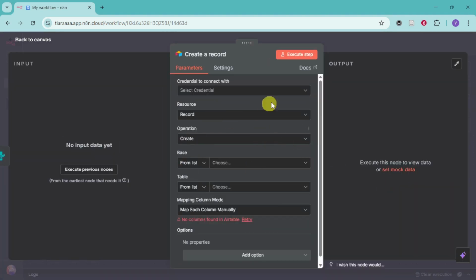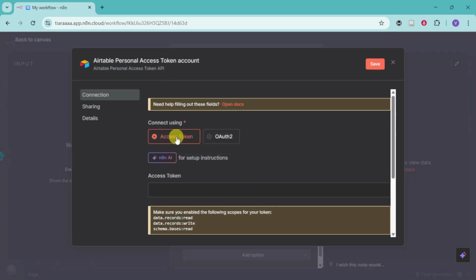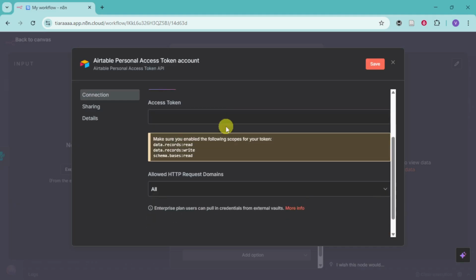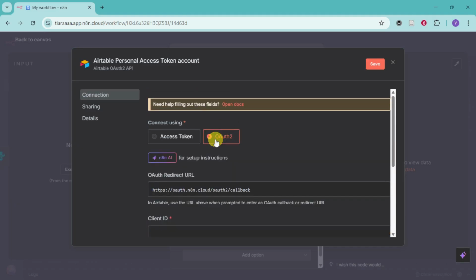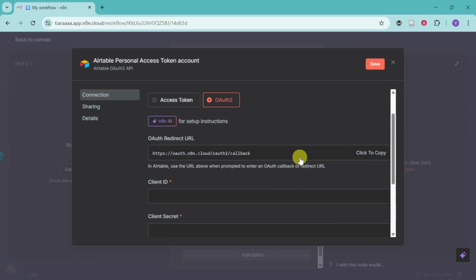Now, once you have done that, it will show you this. So just click on this select credential, click on this create new, and you can just choose access token or OAuth in order to connect that right here. So we have in here this URL. You can just enter the URL above when prompted to enter an OAuth callback or a redirect URL.